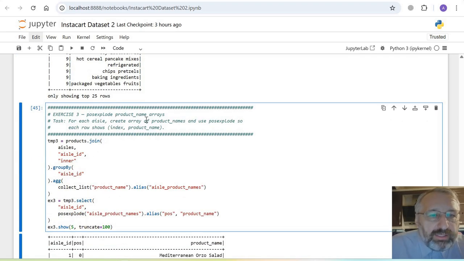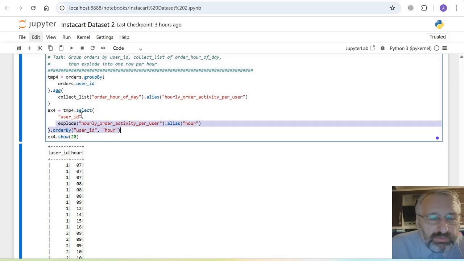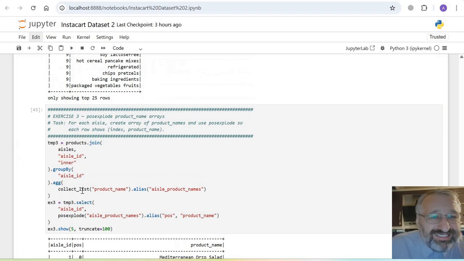Okay, third thing, posexplode product name arrays. Posexplode does the same thing as explode, but it also adds a position number. For each aisle, create an array of product names and use explode so each row shows index and product name. So we joined products with aisles, grouped by aisle ID, collected a list of product names, and then we explode them back.